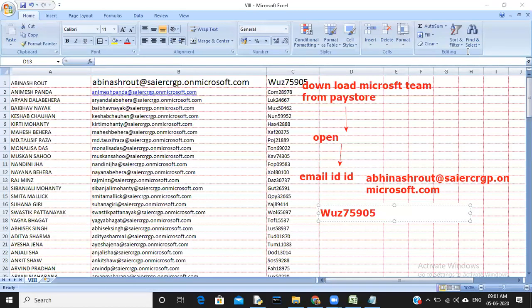When you enter this, it will ask you to change the password. It will ask for the current password. What do you give? In the current password, you have to type this password.